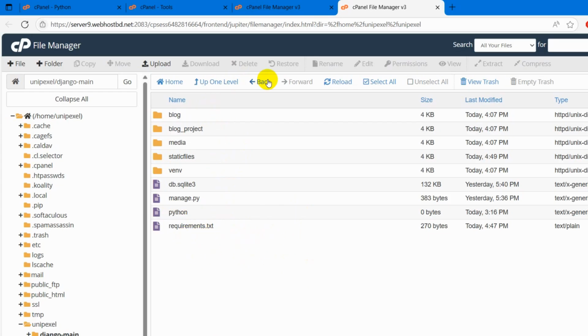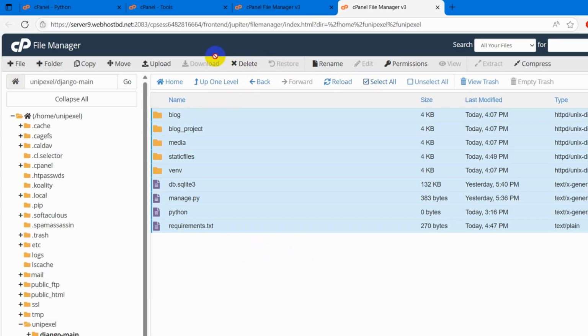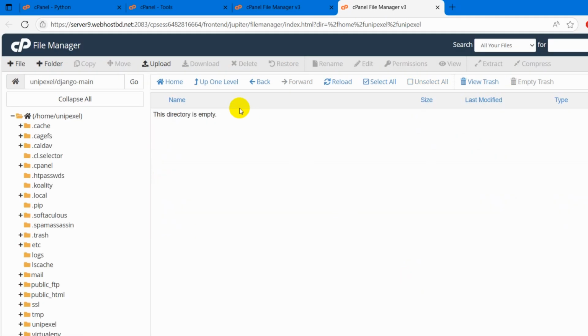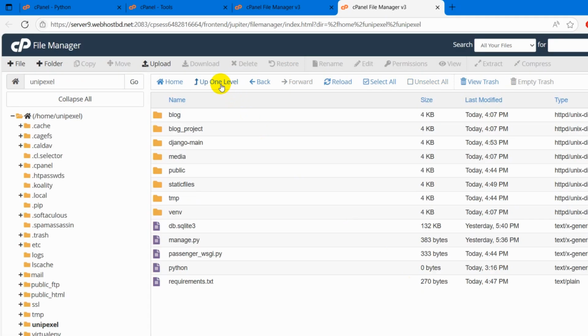Okay, so right now we're going to select all of those, then click on move, and we'll directly move it to the UniPixel folder. So we select UniPixel, then click on move files, and there you can see this done. Let's go up one level. So over here we need to modify this passenger_WSGI.py file.